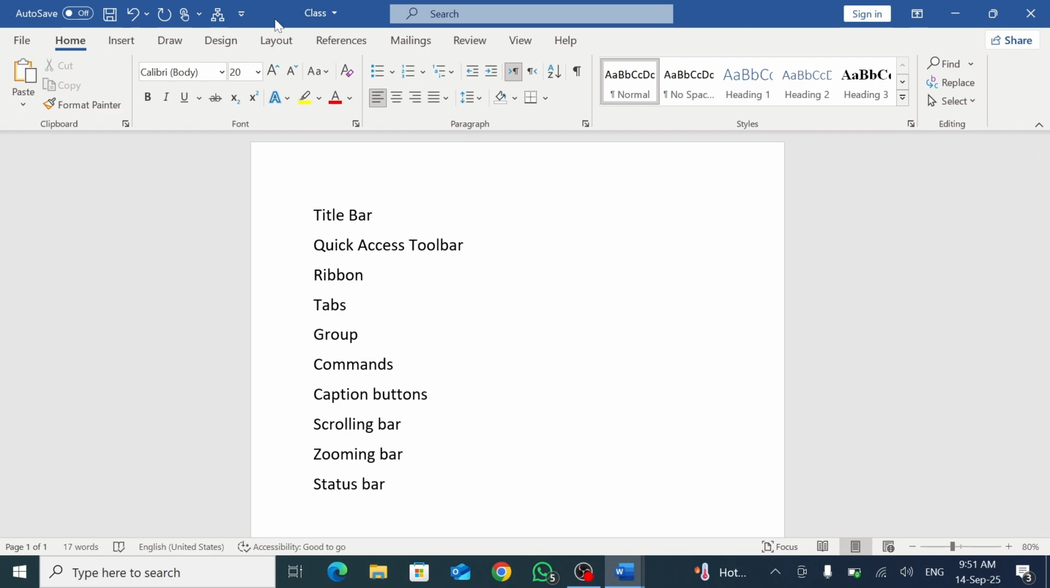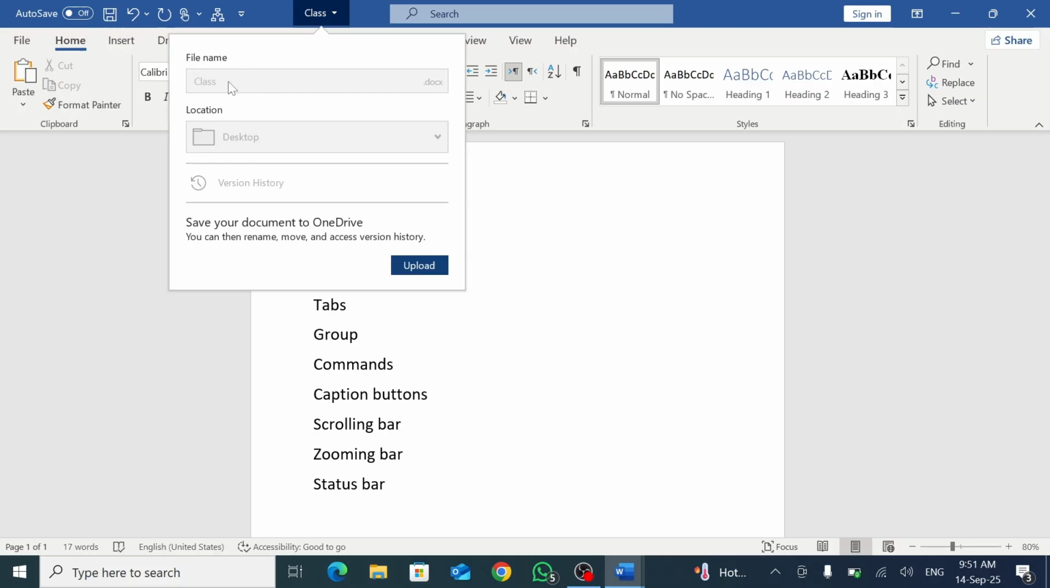First, let's learn about the title bar. The title bar is located at the top of the Microsoft Word window, and it displays both the document name and the program name. When we click on the title bar, it displays the file name along with its extension and the file's location. Whenever you see the extension .docx, it indicates that the file is a Microsoft Word document. Here it shows a single file of Microsoft Word called document. It also shows that the file is located on the desktop.